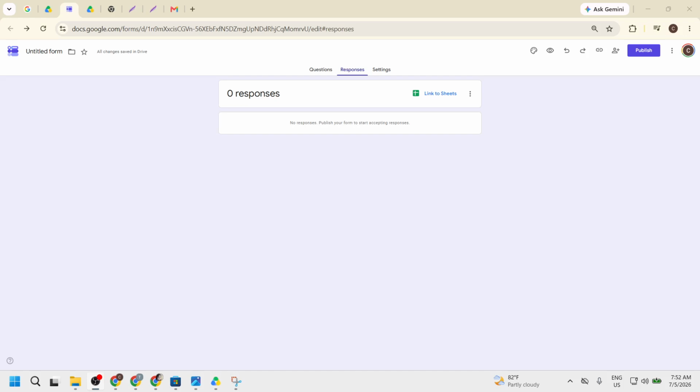And there you have it. You are now ready to create and manage your own forms in Google Drive.